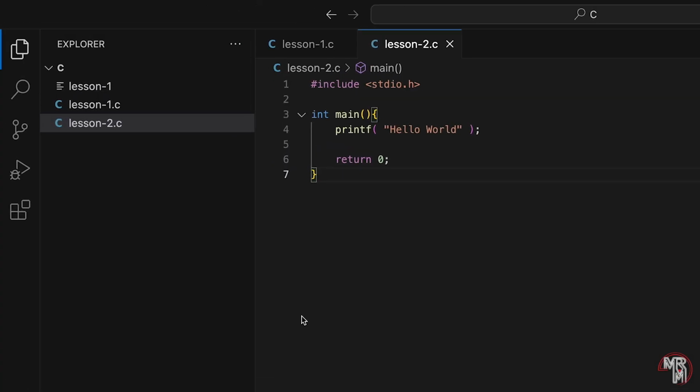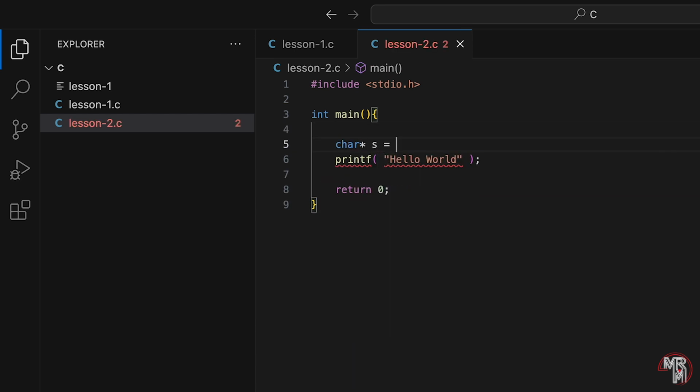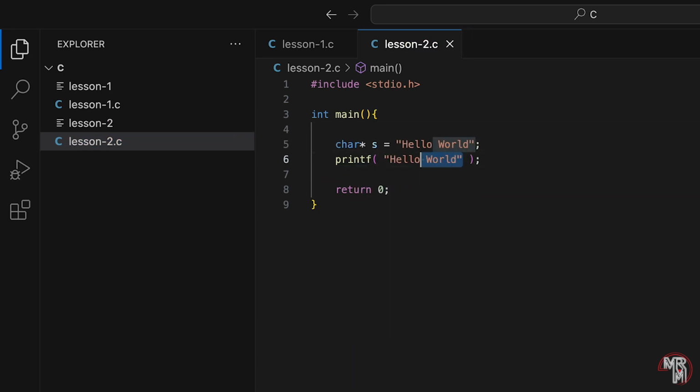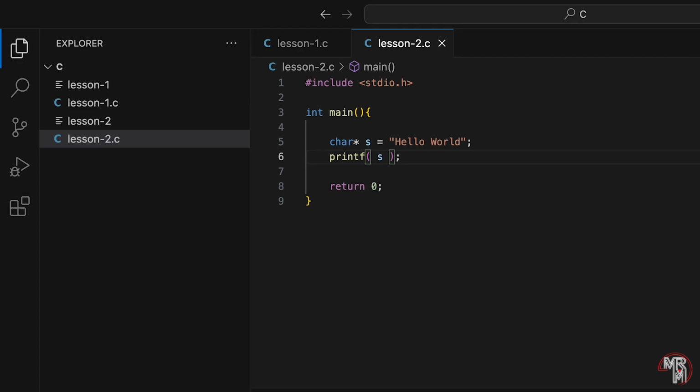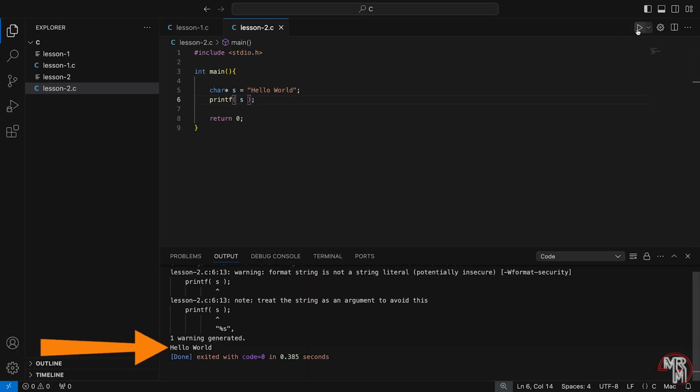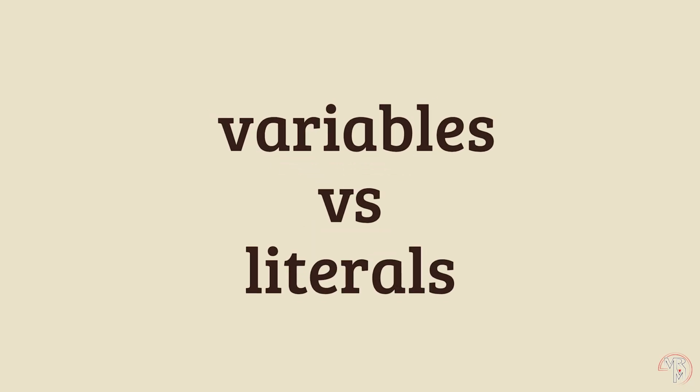Now, instead of printing hello world directly as we do it now, we can assign the text to a variable and then print the variable, like this. And if we now run the code, we'll see the same hello world text in the console, together with a warning that we're going to ignore for now. So if the result doesn't change, why change the code? Why use variables instead of literals?